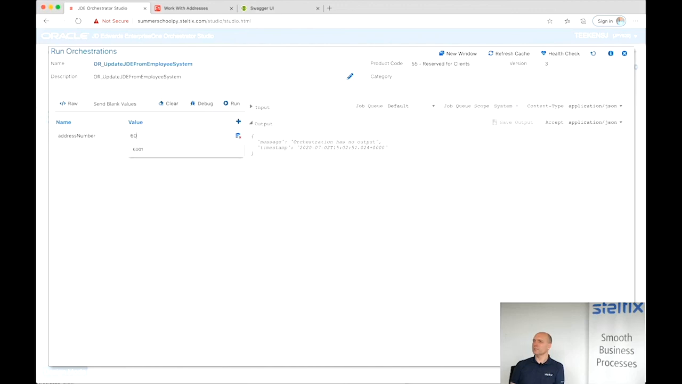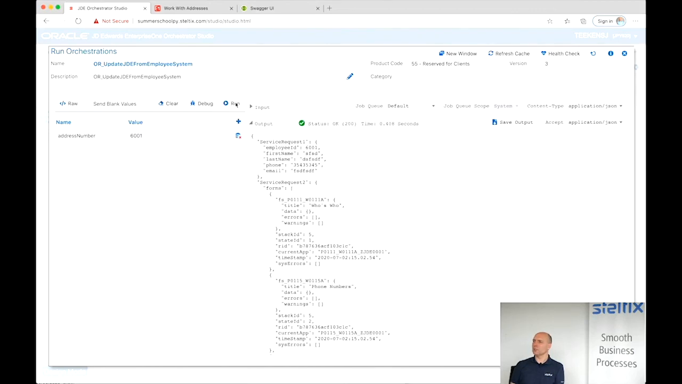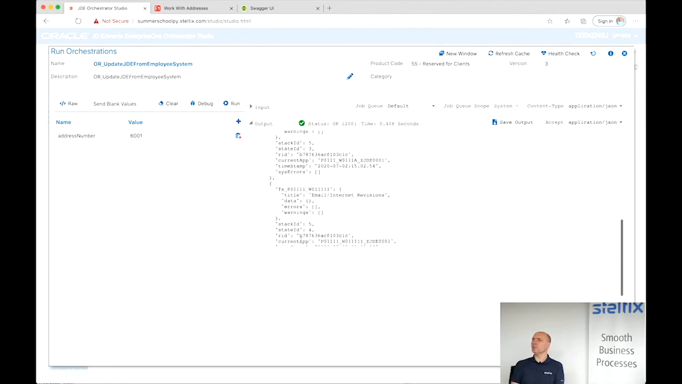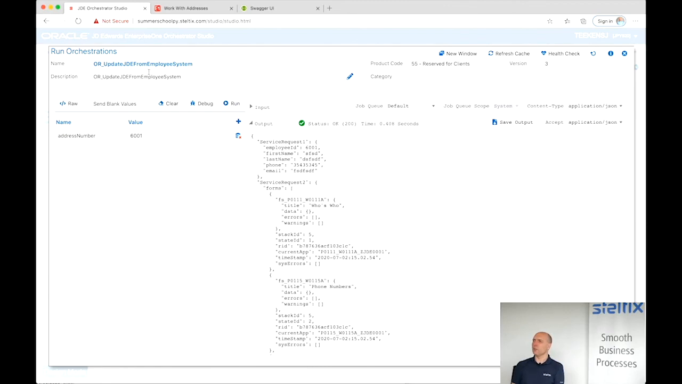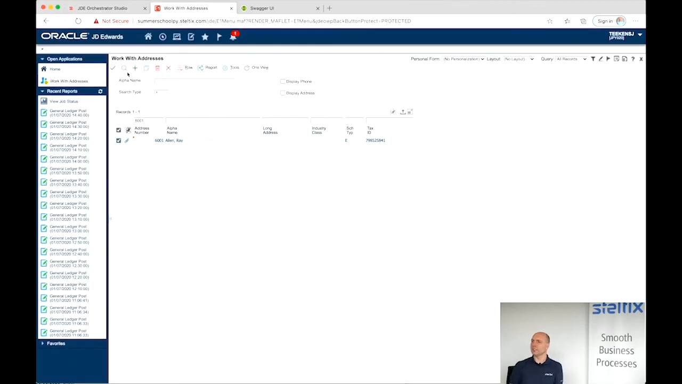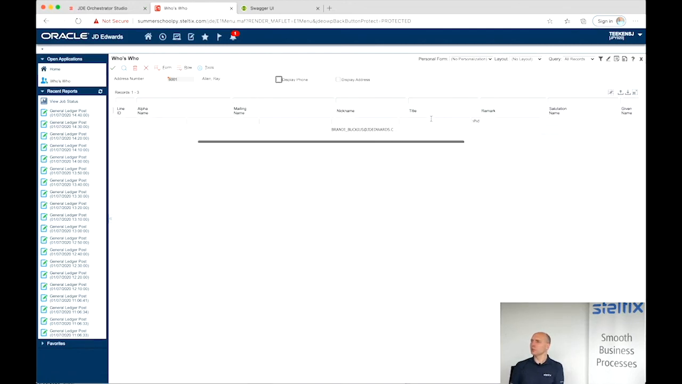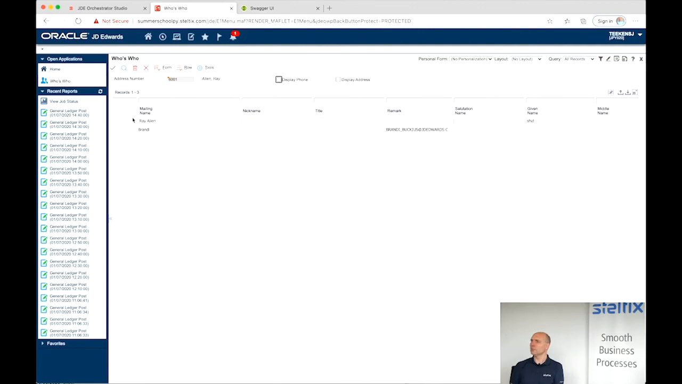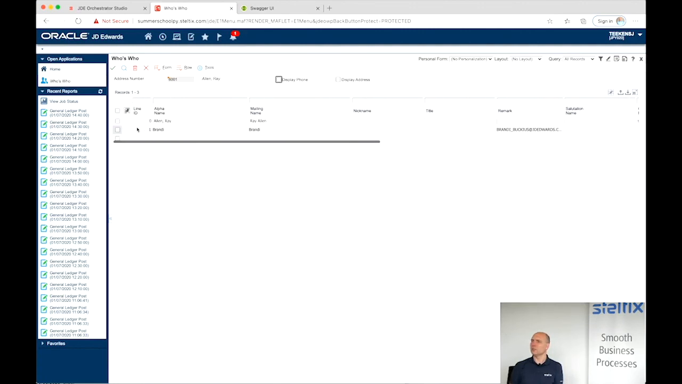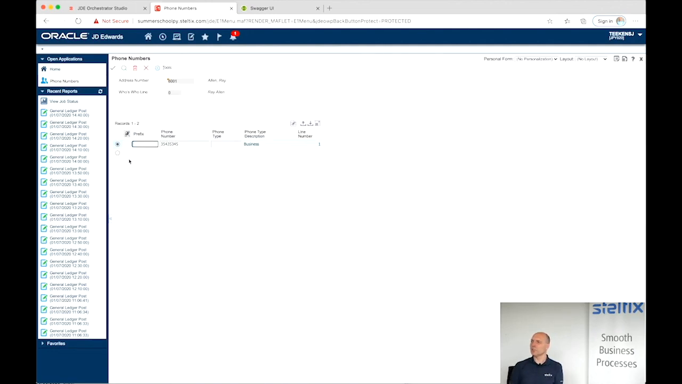So let's run it. Address book number 6001. And as you see on the top we get the data, and underneath the form request runs to update JDAppets. Let's check in JDAppets to see if we actually see all the data. Let's first go to who is who, and this is what we received. So the first name, last name, the phone number was updated.